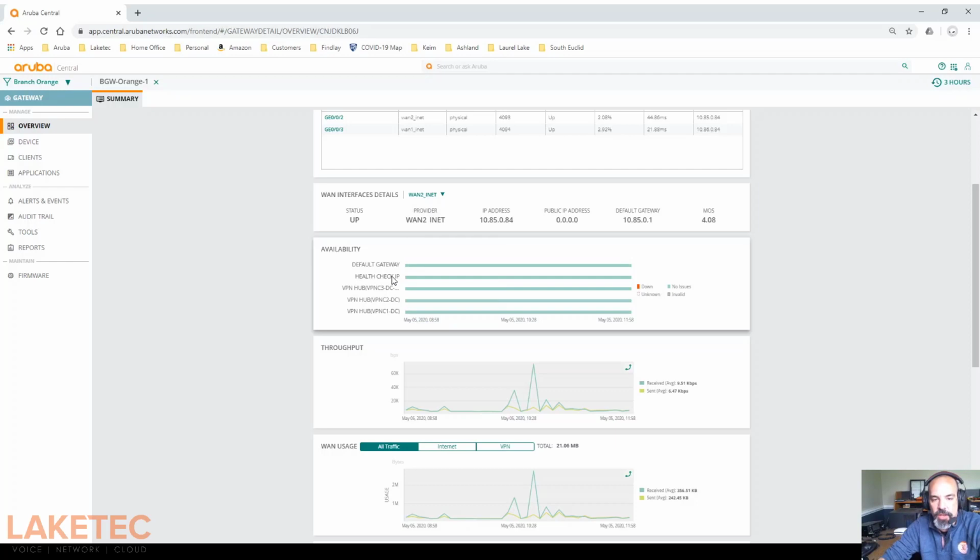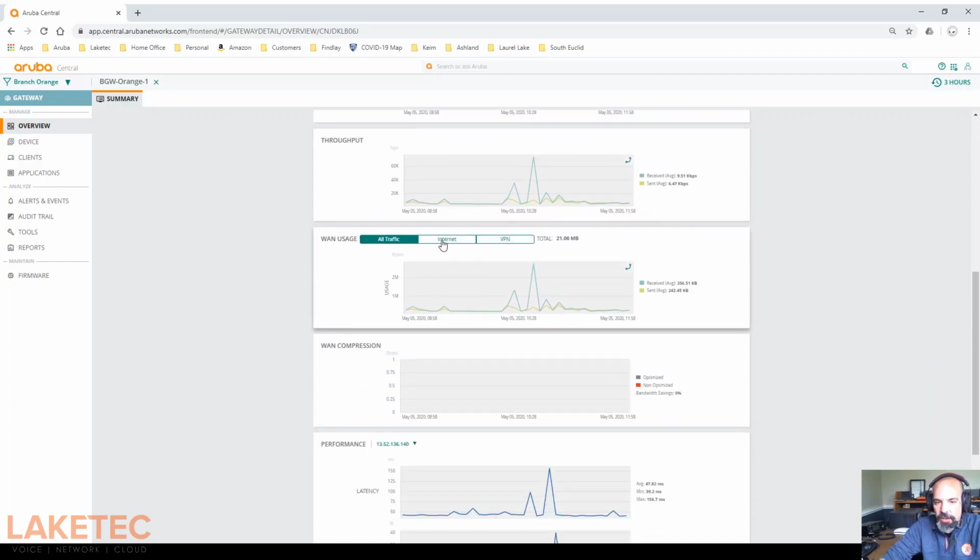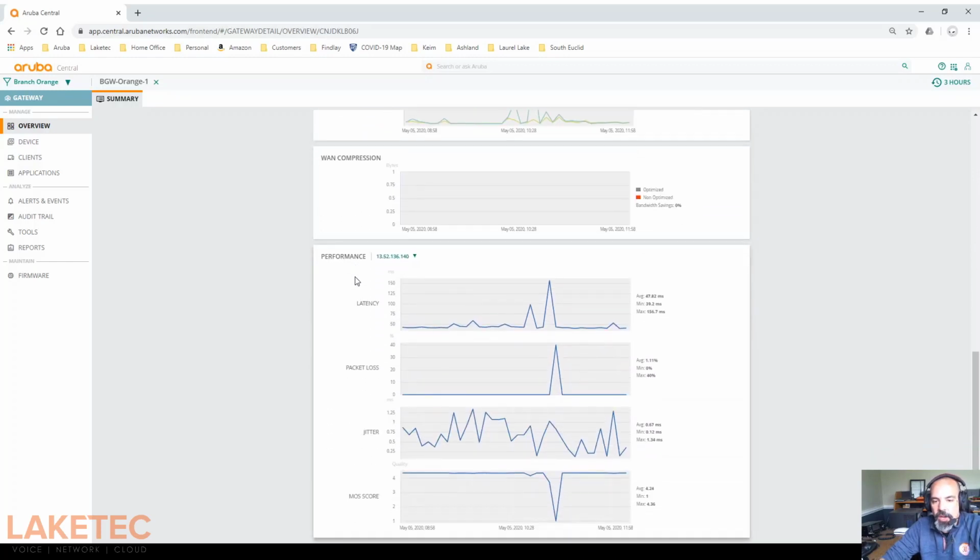You can put a custom one in there if you like. And then, of course, we're monitoring the experience across each one of the VPN concentrators. So we can see our throughput here, WAN utilization for internet, VPN, or everything. And we can also now take a look at the latency, packet loss, jitter, and MOS score. So we can write SLAs to match one or a combination of these things, as you saw just a second ago.